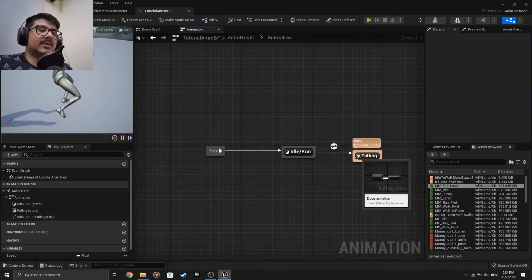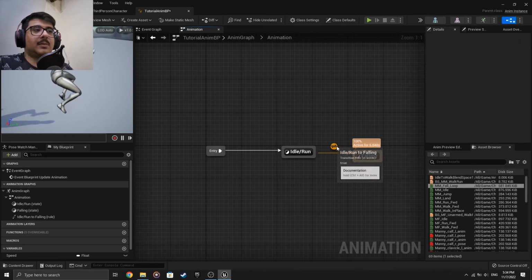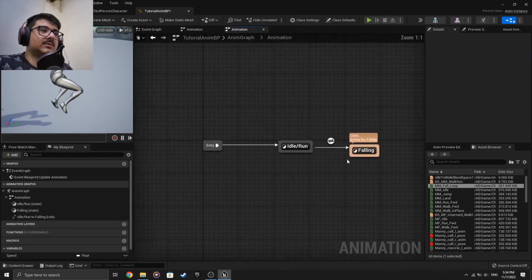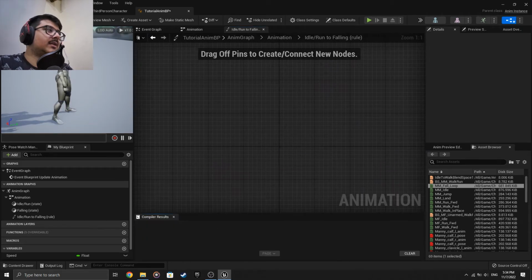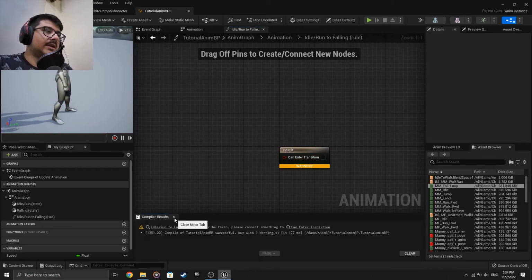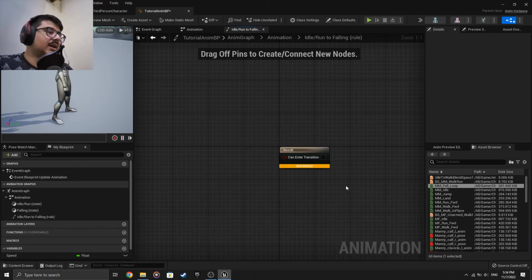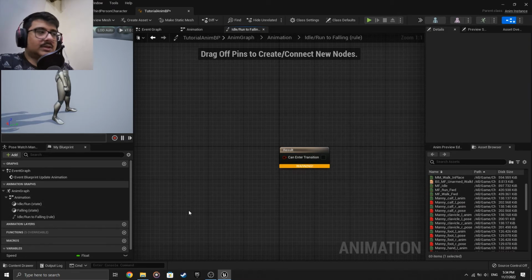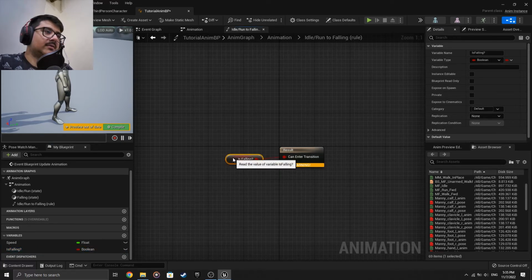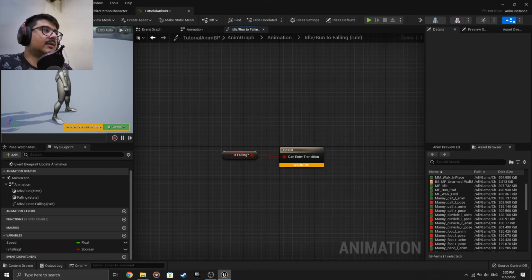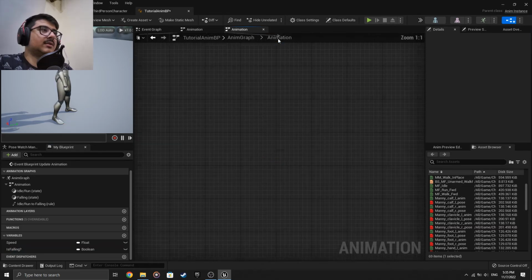whatever is on the other side will play. If it is false, and I compile, it returns back to normal. Right now it's showing me an error because I haven't added anything to the enter transition, because it needs that in order to work. See, I click and drag the is falling variable over here, the one we created earlier. Now we compile, it shows no error.